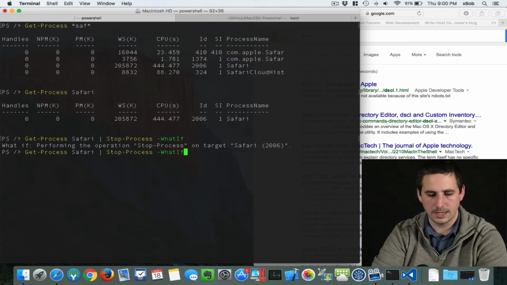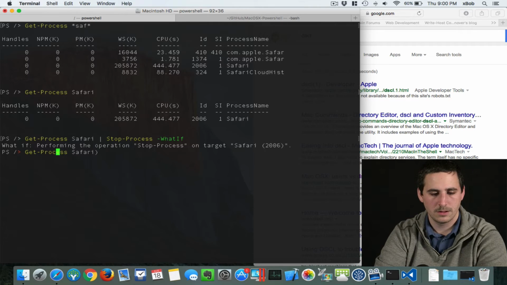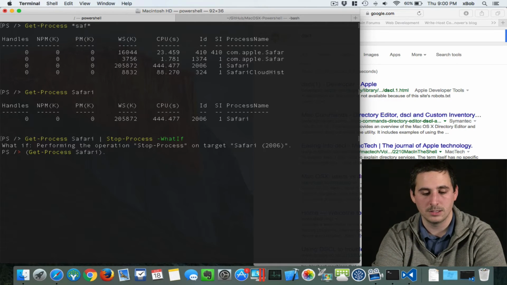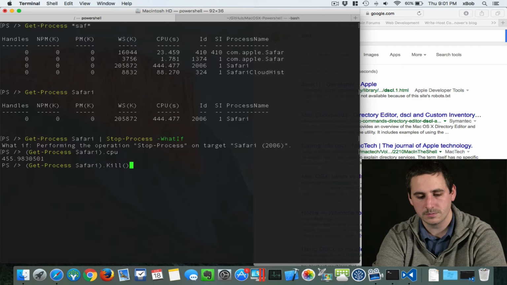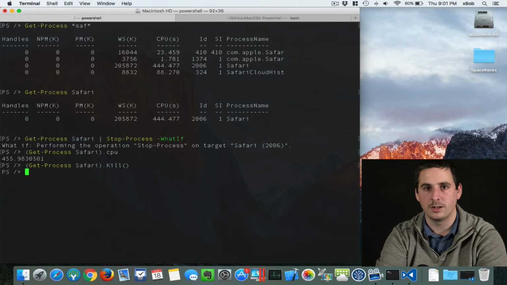But I'll actually go ahead and use the object method to do that instead. So I can either save that to a variable, or I can just surround that with parentheses here. And now I'll be able to access the properties if I wanted to. I can type in CPU, and it'll give me the CPU. Or I can also access the .NET method, so I can use the Kill method. And if you look at the Safari on the side of my screen, that'll go ahead and go away.